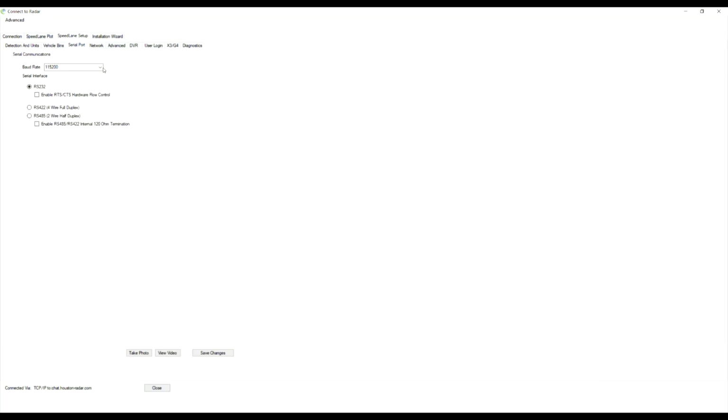The serial port tab will give you the opportunity to adjust your baud rate. And this is also where you will have the software selection to change from serial interface of RS-232 to RS-422 or to RS-485. Your network tab is where you would enable network communications with the SpeedLane Pro over an Ethernet connection. You can select either a static IP address or DHCP to acquire an IP address.